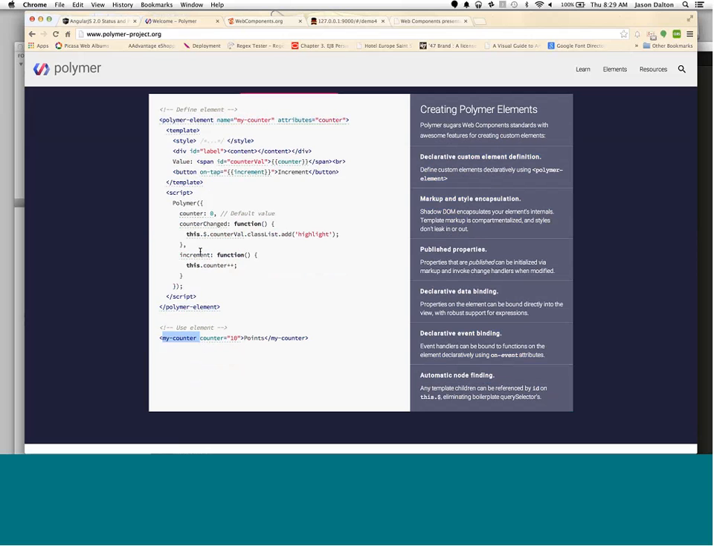But everything inside of here is basically just regular web components. The only real difference is this Polymer object. And what the Polymer object does is it allows you to pass attributes into the element, and they're doing some two-way binding that way.